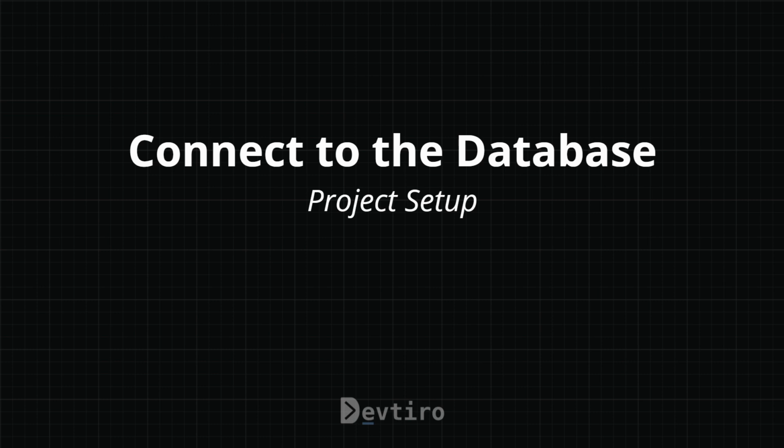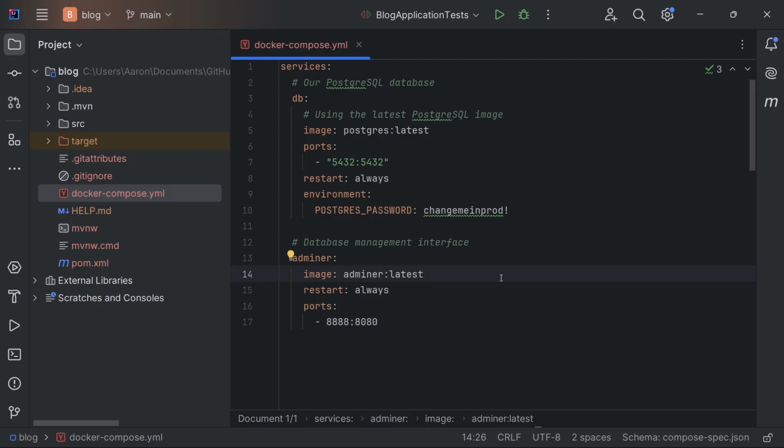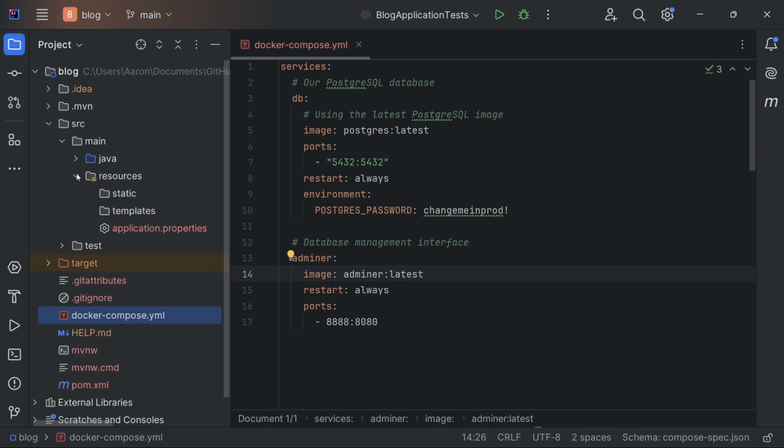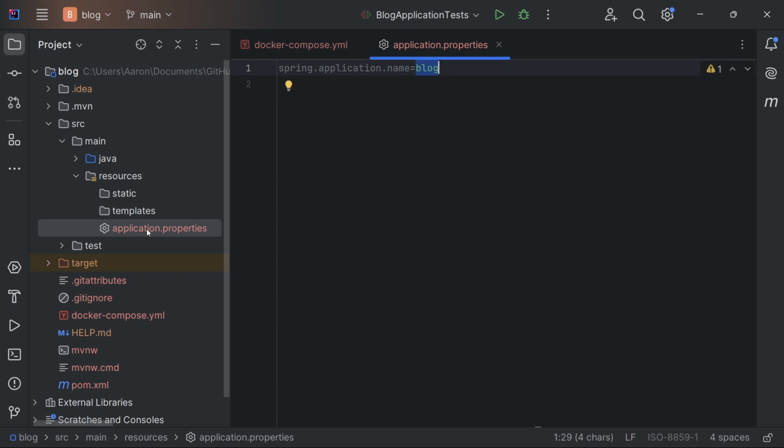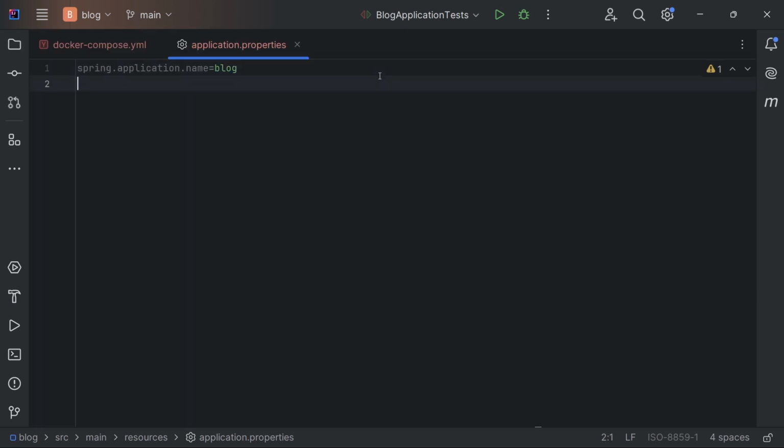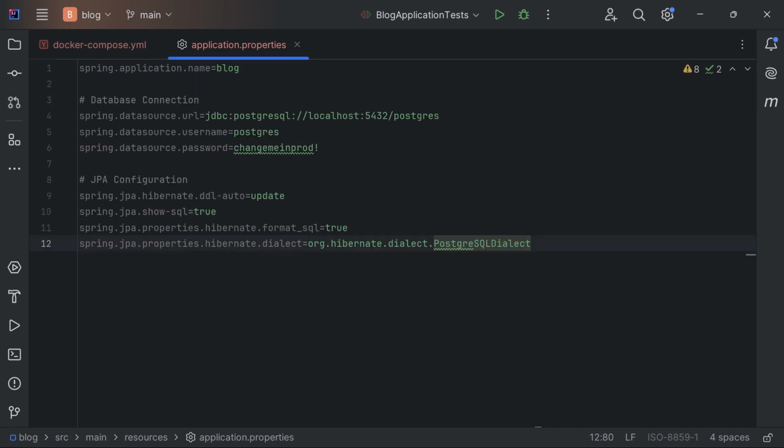In our previous lesson, we set up a PostgreSQL database using Docker Compose. Now let's configure our Spring Boot application to connect to this database. So Spring Boot uses the application.properties file to manage database connection settings, and we can find that in src, main, resources, application.properties. And let's expand this. Now, in order to configure our application to connect to the database, we'll need some properties that look a bit like this. I'll include these in the lesson notes.